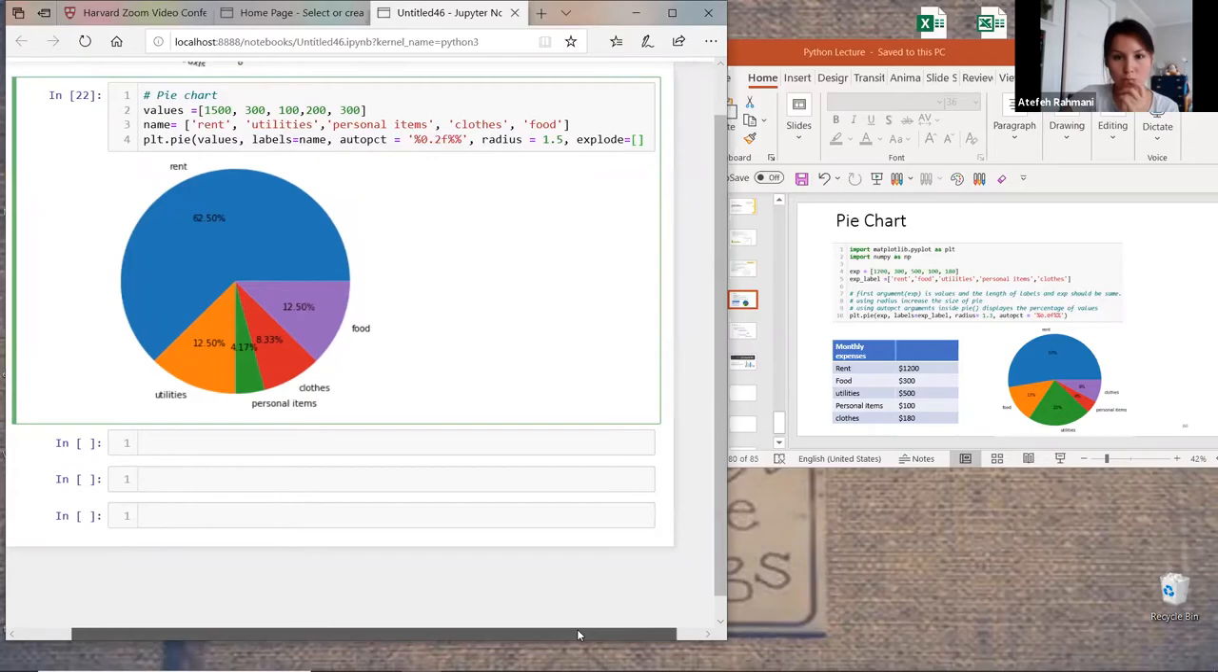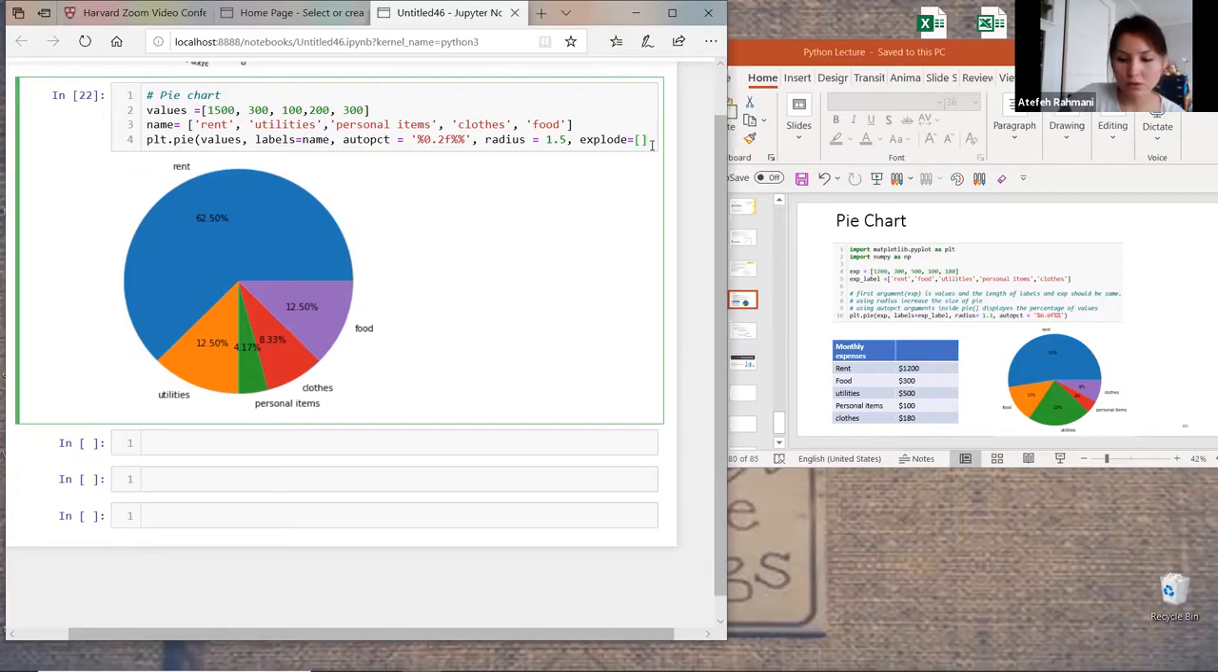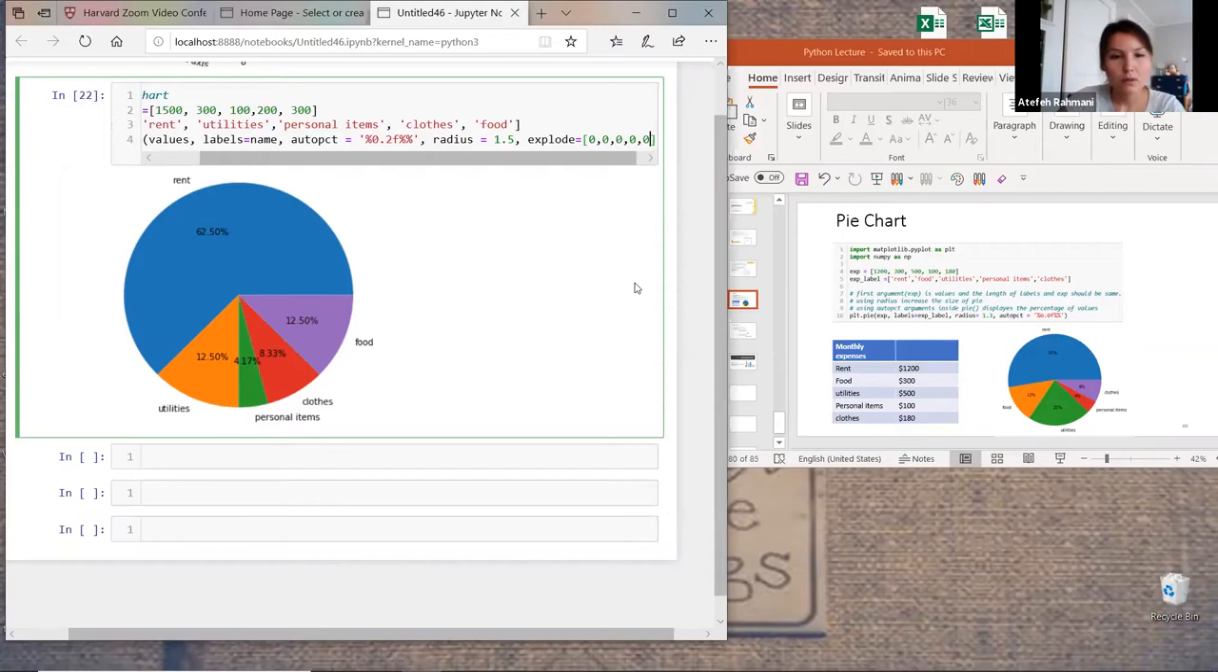Did I delete something here? I think so. Okay. So explode, see how I'm passing numbers here: 0, comma, 0, comma, 0. How many are here? 1, 2, 3, 4, 5. Okay. I put this explode here and I pass five values, according to the amount of values that I have here. I have five and I pass five values here.